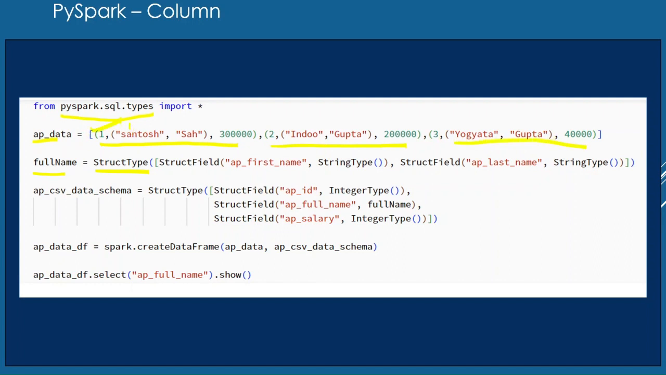This is ID. This is first name, last name, salary. But here we are seeing that this is the full name. Same here and same here. So this full name we are going to define as a struct type with the help of a struct type function. We are defining the name of the column with the help of a struct field. Here we are passing name of the column and which kind of a data type it has. Here again struct field, name of the column and which kind of a data type it has.